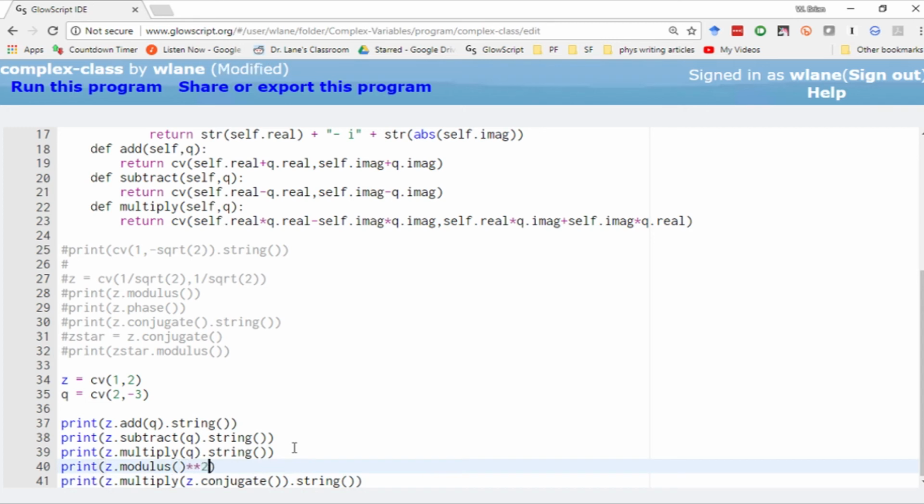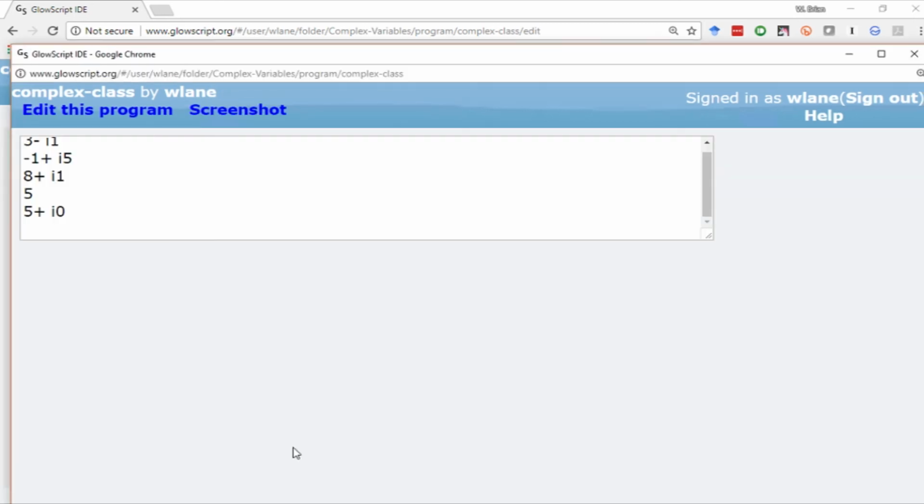So let's, for comparison purposes, take the modulus squared here. Control 2. So here we go. The modulus squared is 5. And then if you take the number and multiply it by its complex conjugate, you get 5 plus i 0. So this is really just a real number. Anything with a 0 imaginary part is just a real number. So we've got 5 and 5 there. So that shows you that there's another way you can get the modulus, which is pretty handy.